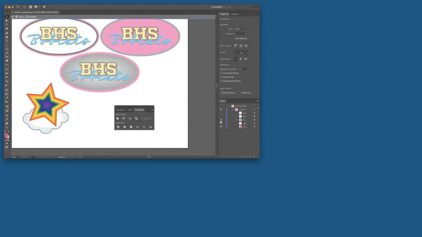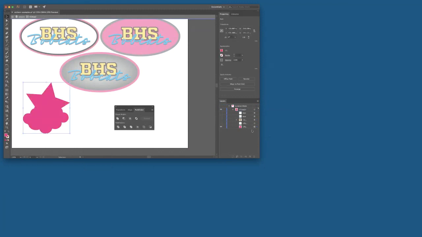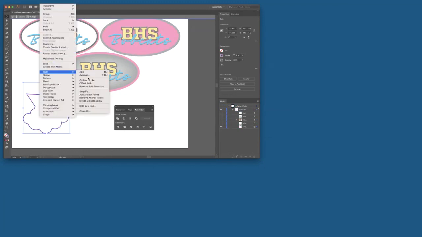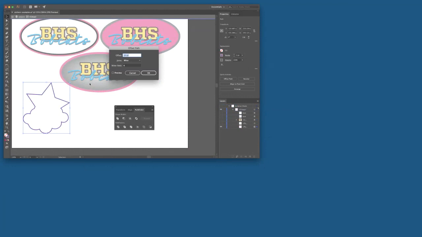Let's check. Okay, so it is perfectly there, but I skipped a step in my process. Can you tell what step I skipped? I'm going to back up a little bit, back to where I had that stroke on there. Here. I forgot to offset the path. So I'm going to do that now. I'm going to go to Object, Path, Offset Path. And again, I'm going to preview that and make sure that I have a nice gap between where my sticker design is going to begin and where my cut line is going to be. Okay. So now I'll click OK.